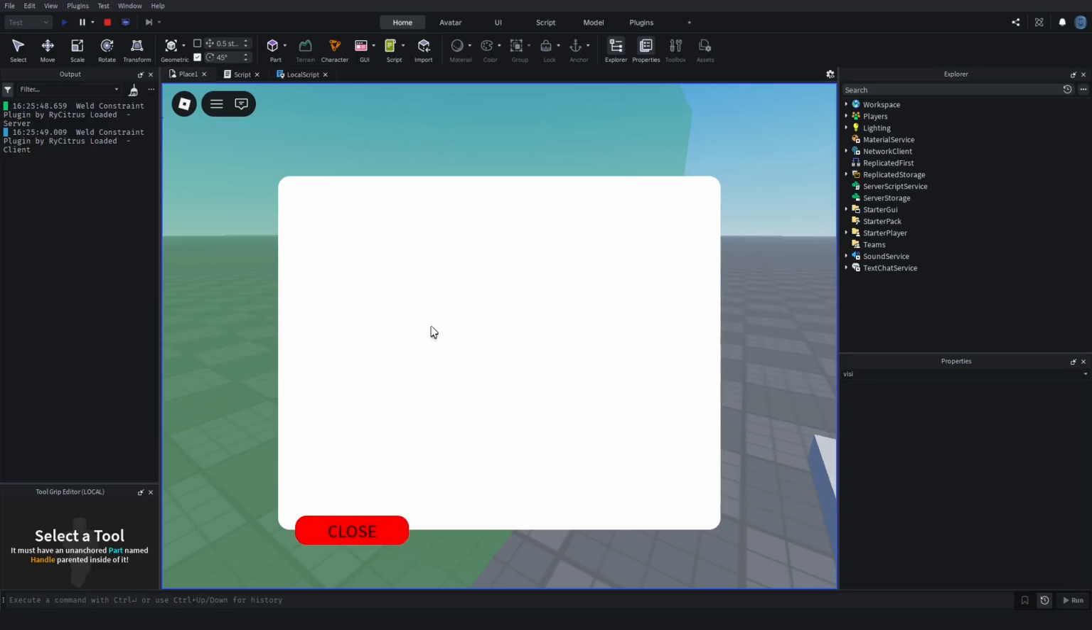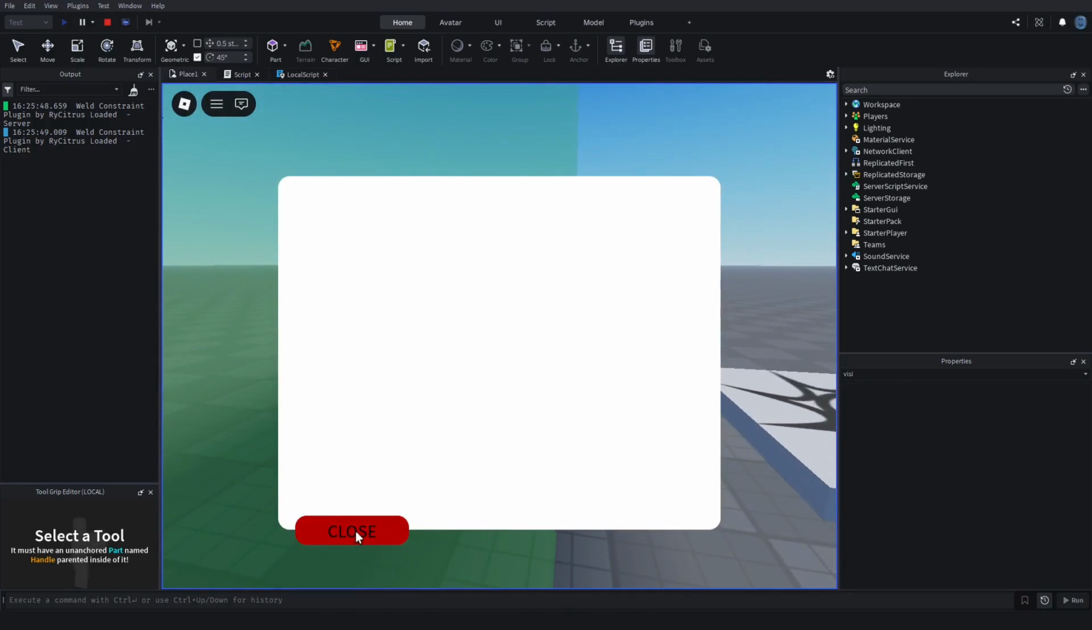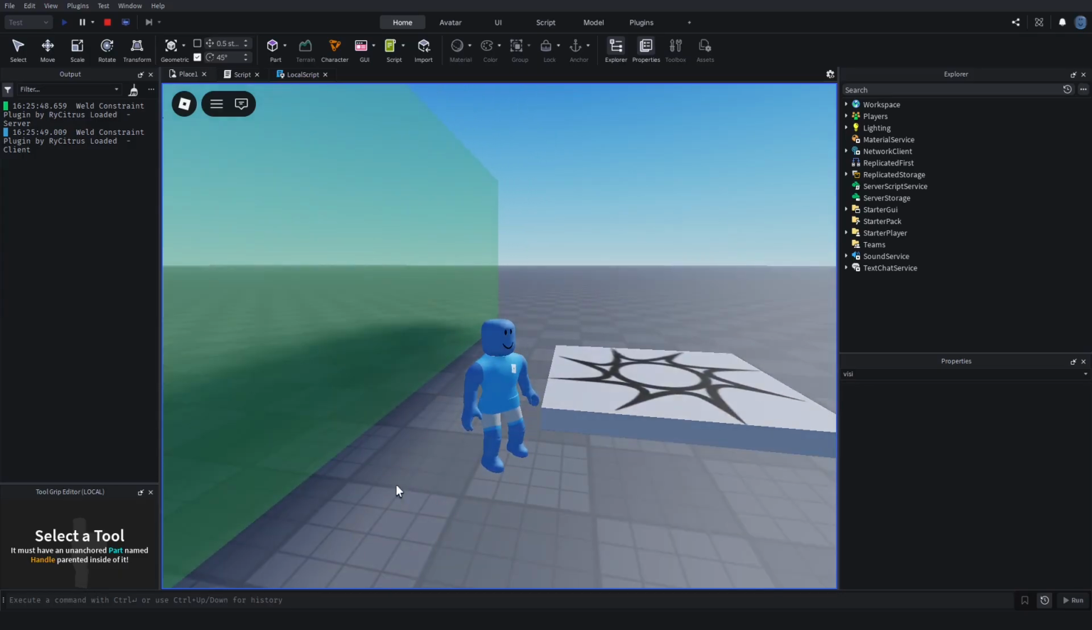Boom, we have the UI pop in, the little close button works. Perfect, we have a simple shop GUI for our games.